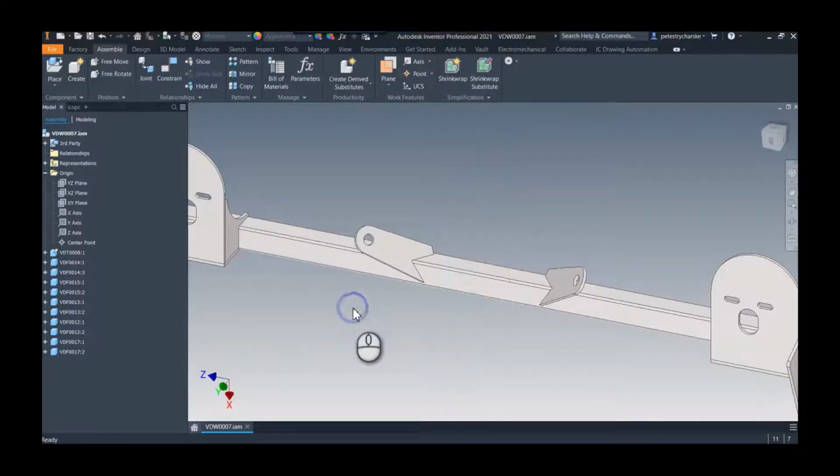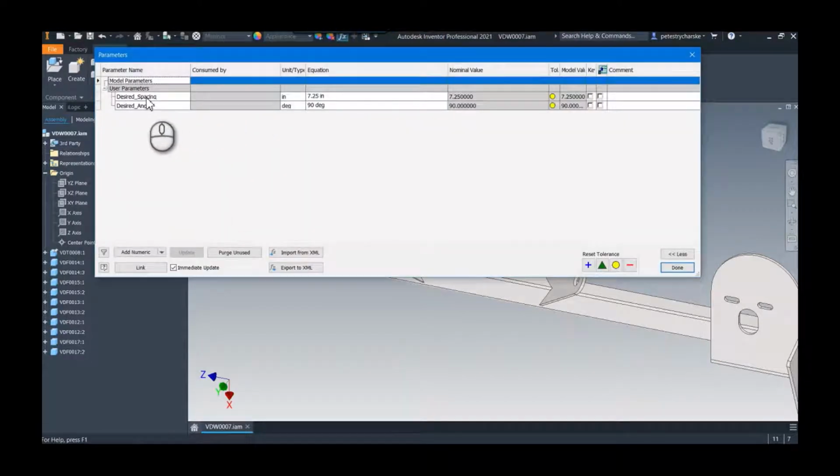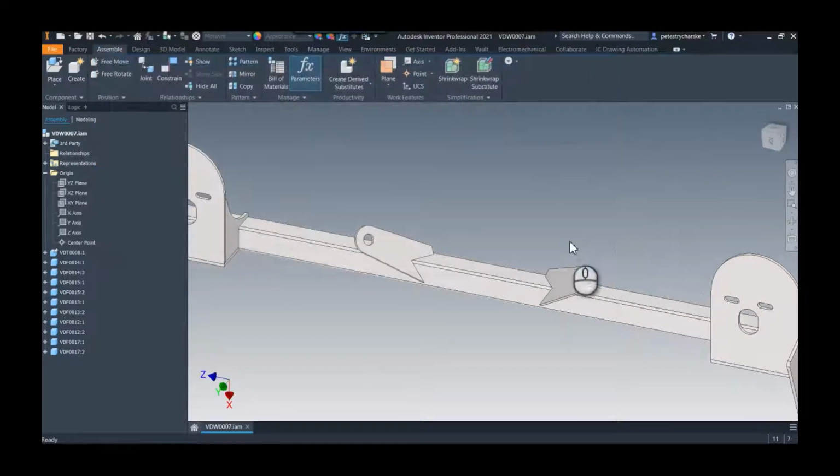So I'm going to dive in and share some techniques on how to constrain a part like this and get it to cooperate. To start out, I've knocked out a couple of parameters, the desired spacing and the desired angle between them. That way, if you need to make some changes later, you obviously could do that. And so we'll start off with the easy stuff.